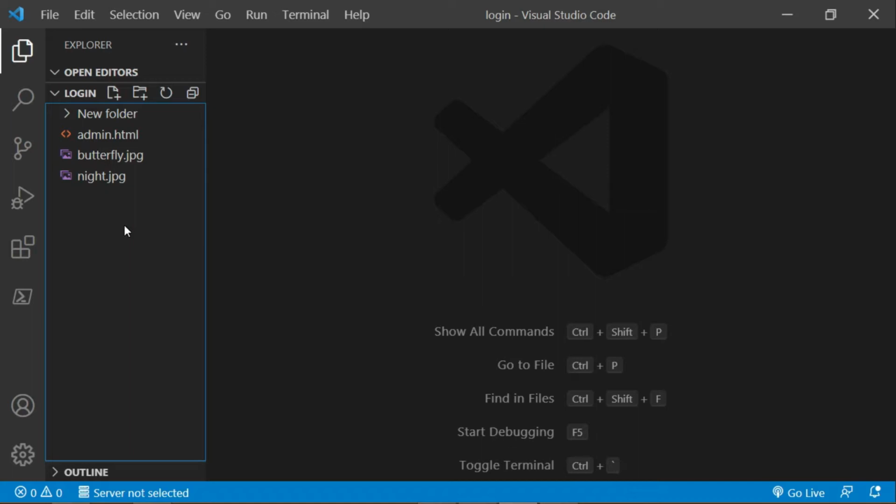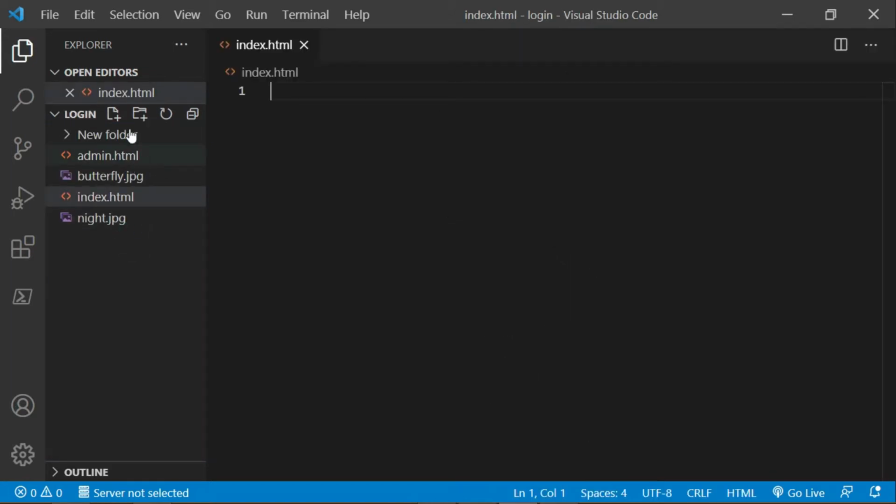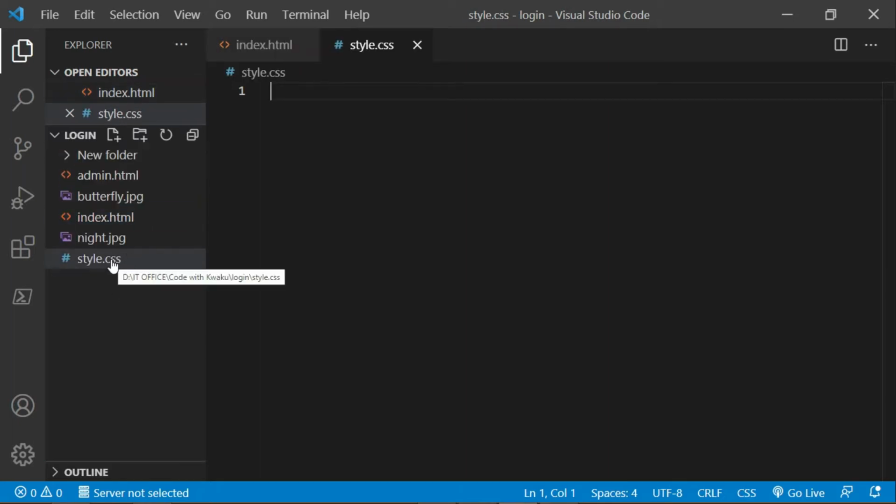So quickly, let's create our index page. To do that, click on the new file icon here, then name it index.html or login.html. It depends on however you want to name it, but I'll make mine index.html. Then I'll need another file for styling, so I'll create another file and name it style.css. That will hold our CSS.